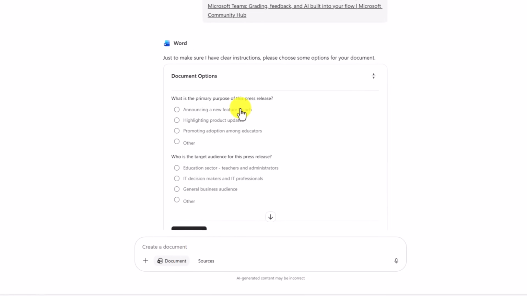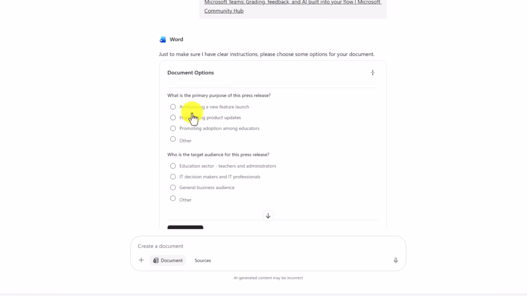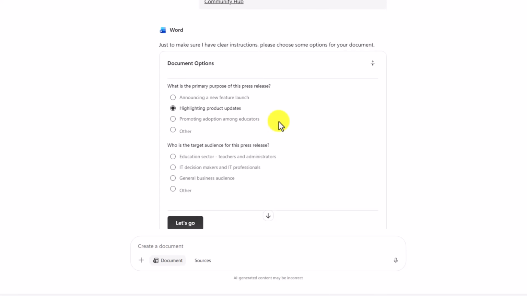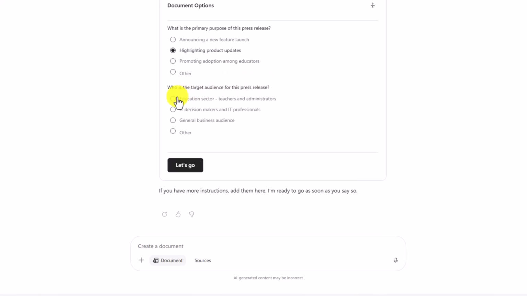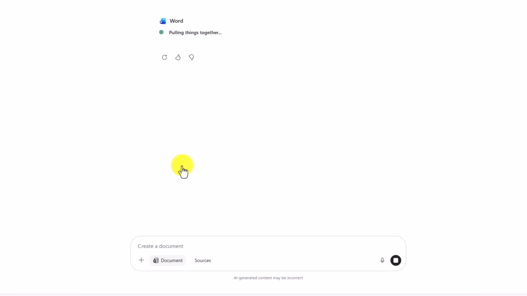Okay, some of the document options. What's the primary purpose? We're going to say highlighting product updates. Who is the target audience? This is going to be for the education sector. Great, and I'll say let's go. Now we're going to speed ahead and show what that final update looks like in the Word document with the agent.